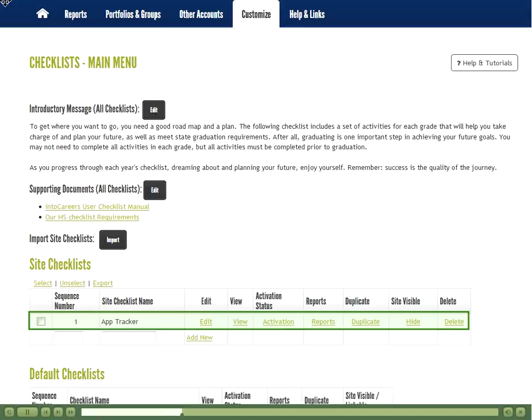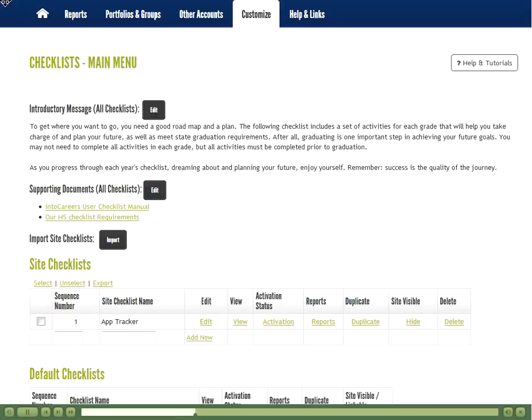As you see, we have one site checklist for the application tracker. That checklist can be edited, activated for another group or graduation year. It can also be duplicated and edited. It can be made visible or hidden, and it can be deleted. We're going to add an additional site checklist and demonstrate how to do so now.